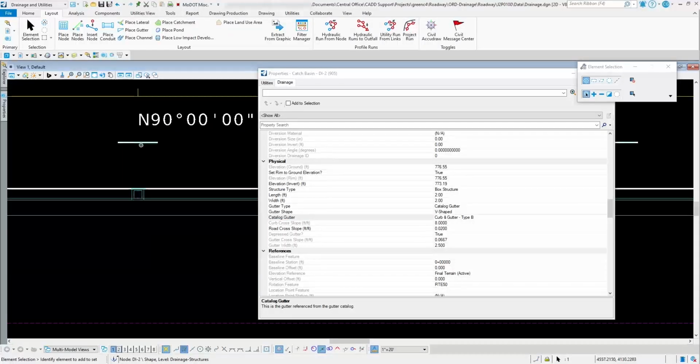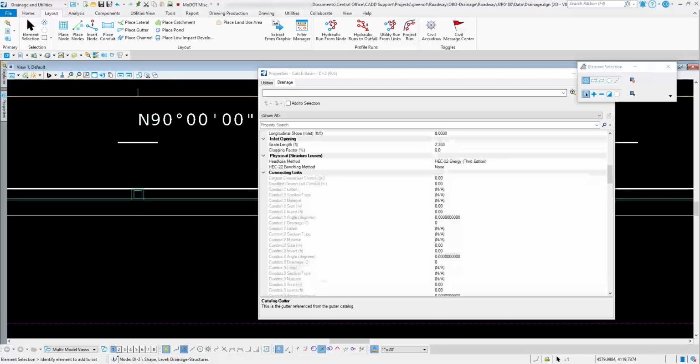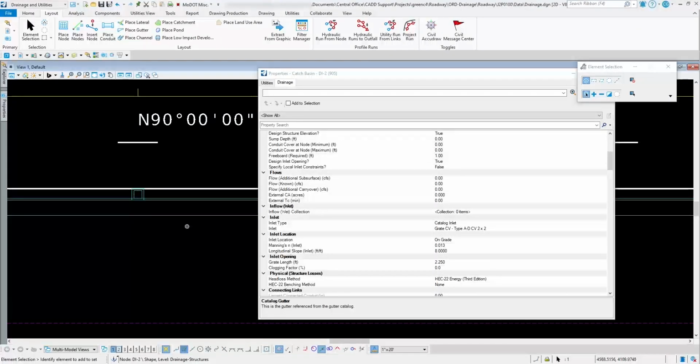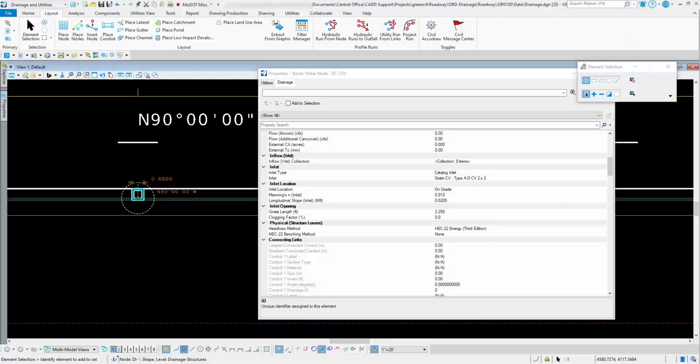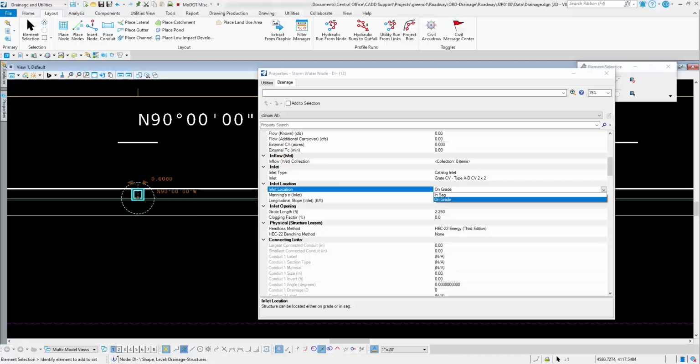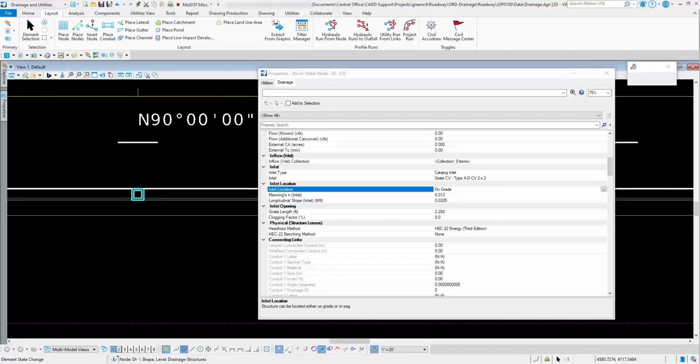Now I'm going to go back to this one at station 3 plus 00 because I know my profile of the roadway, this is actually in a sag, not an on-grade location. So what I will go ahead and do is select this particular inlet, scroll back down through here, and right here where it says inlet location, you'll see that by default it's set to on-grade. So if I come in here and change that, I can change that from on-grade to in sag.